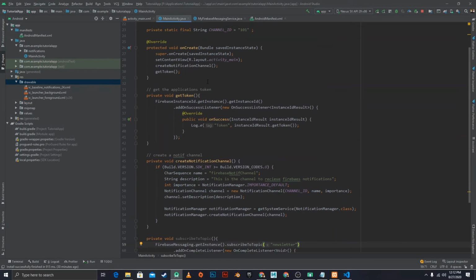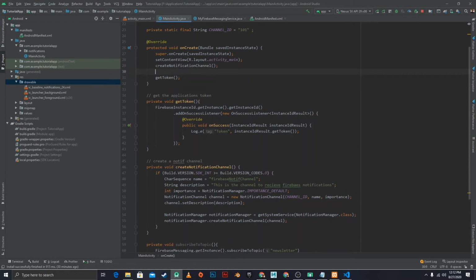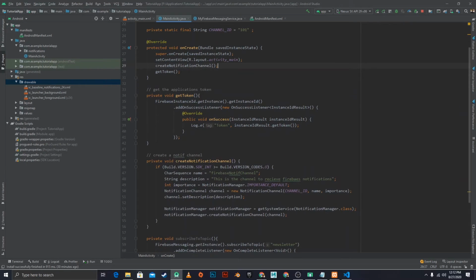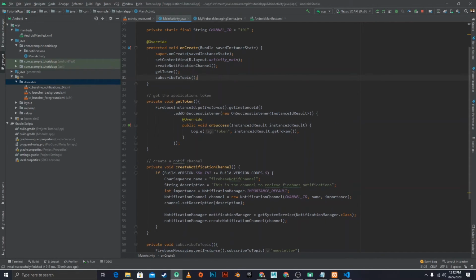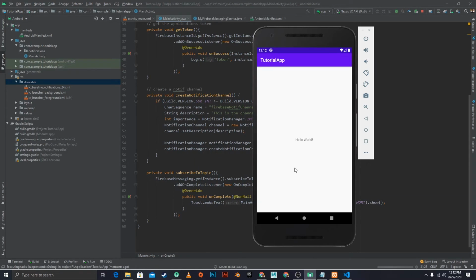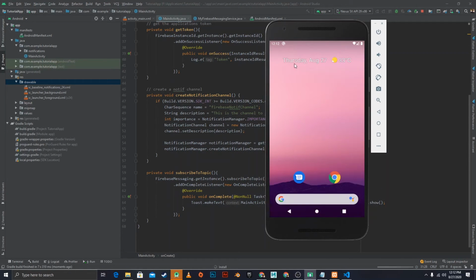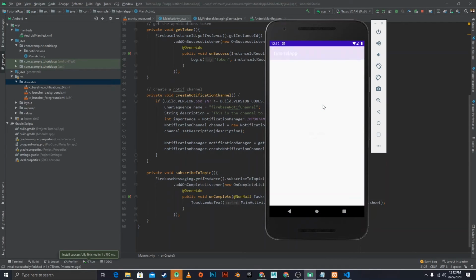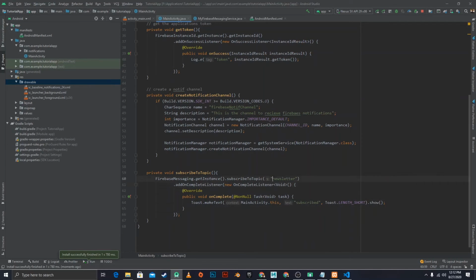And then I'm going to subscribe to topic before I get the token. So I'm going to do it after. Subscribe to topic. And then when we run again, we should see a toast saying subscribed. So give it some time. Install, launching, and subscribed. So now we have this instance of our app subscribed to newsletter.